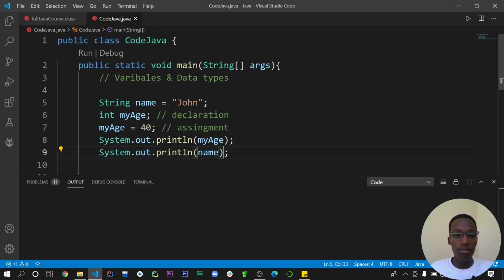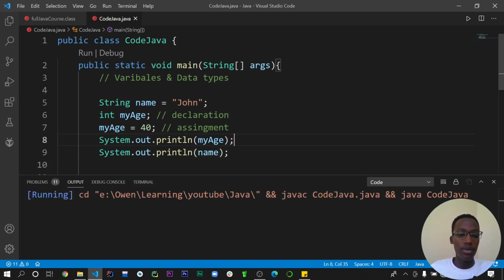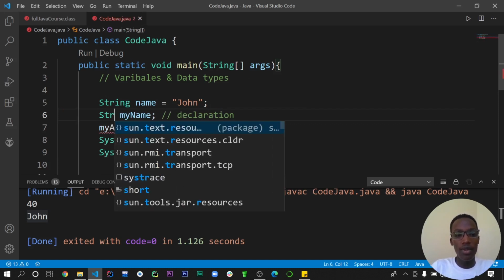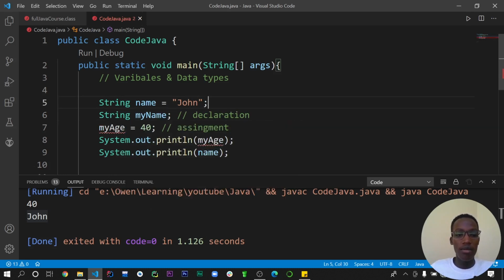Sorry, I didn't run my program. If you now run your program, you see that 40 is printed in two lines, and John is printed in one line. So we can still have this one. Let's say here again my name, and remember to change the data type, and remember again that any string comes in between double quotes. So I can now come and say here my name.